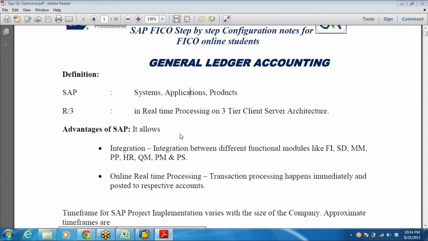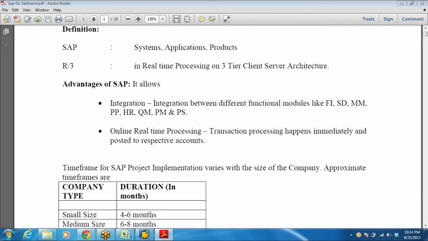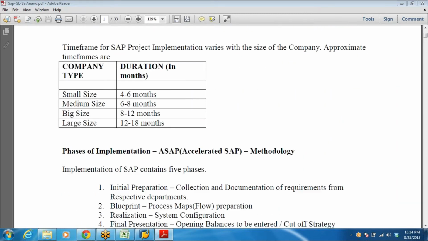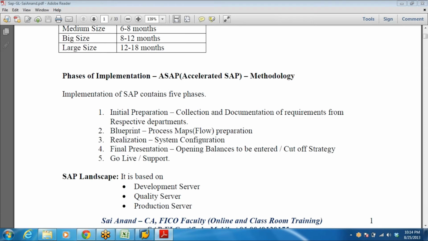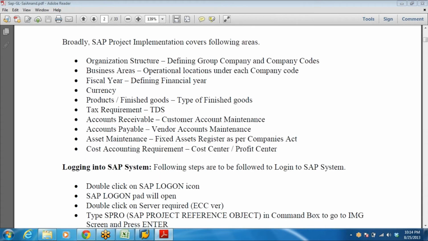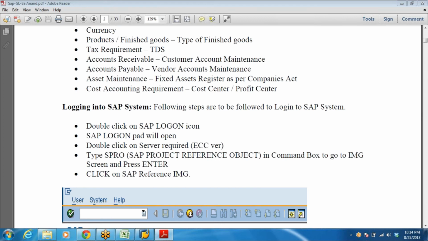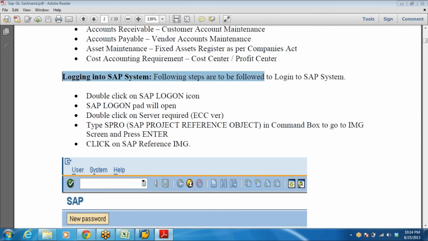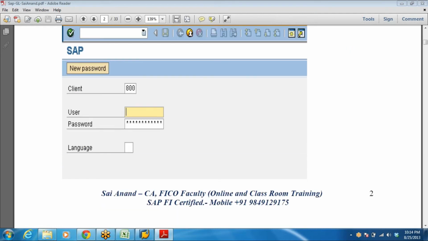So here I have given you the notes, everything in these notes. Advantages of SAP, the project, how many days it will take, how to log into SAP system. So double click on SAP. Everything has been provided to you here.